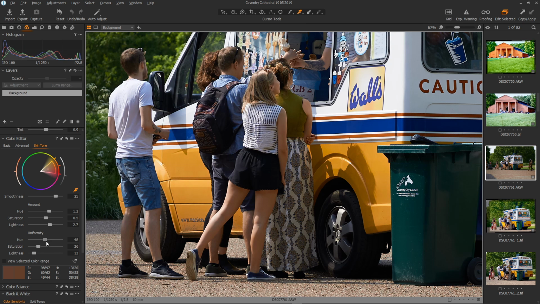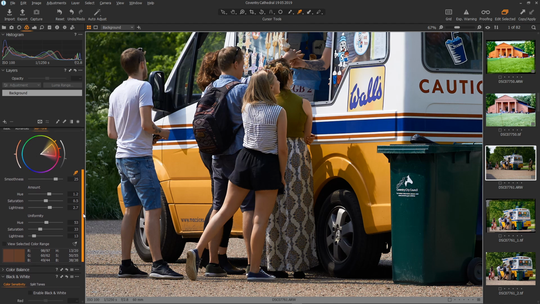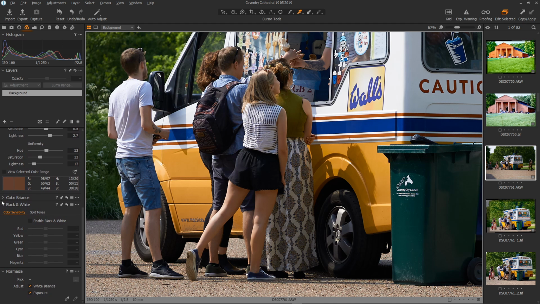I use this on skin all of the time, and when combined with the masking capabilities of Capture One Pro, it really does come into its own. It's super powerful. And there you have the colour editing tools, but we also have something better than split toning, the colour balance tool. Let's open it up.